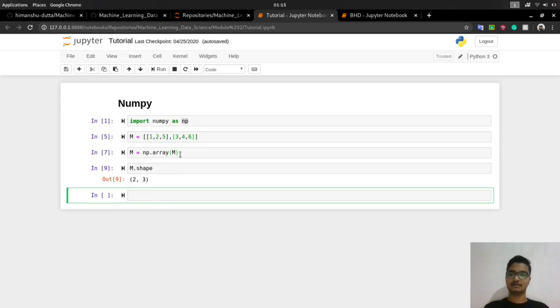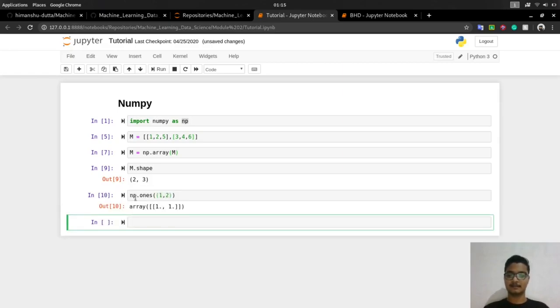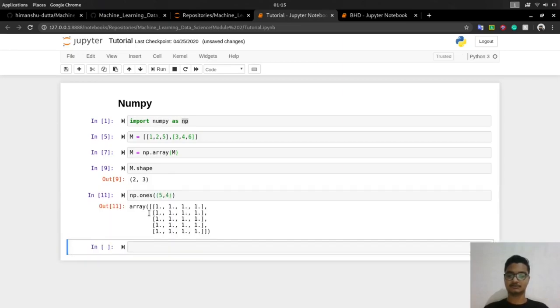Other than this, the basic matrices that we all know are ones matrices and zero matrices. So np.ones, and you pass in the shape. It will create an array of ones of shape 1 comma 2, so 1 row and 2 columns. If I just go ahead and do something like that, it will create 5 rows and 4 columns. So that's how you create arrays of ones.